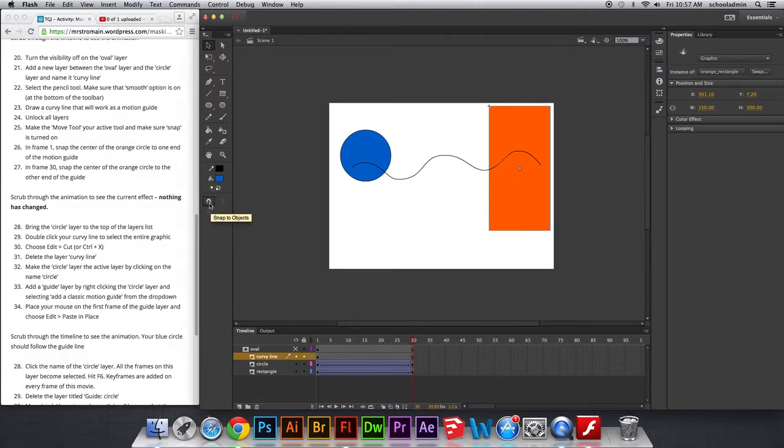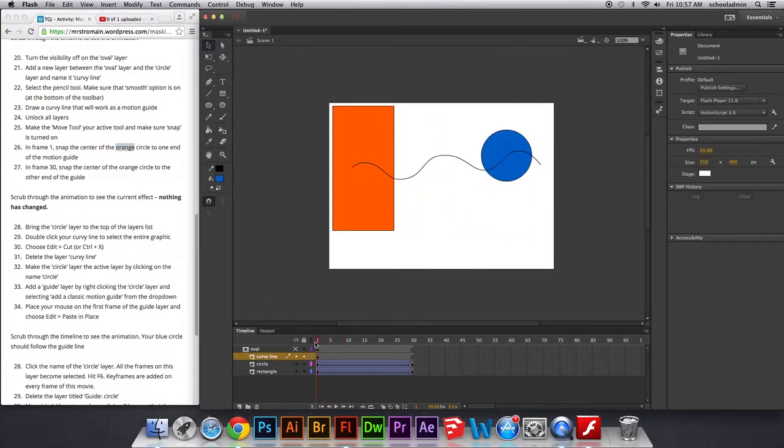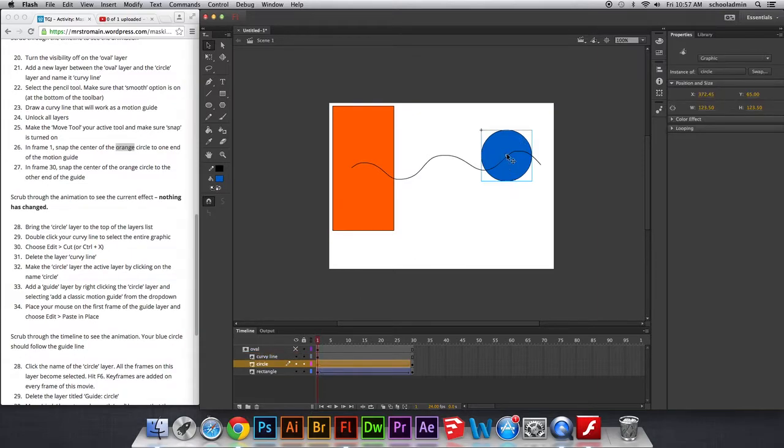We want that on. Okay. In frame 1, snap the center of the blue circle to one end of the motion guide. So in frame 1, snap the center of this guy.